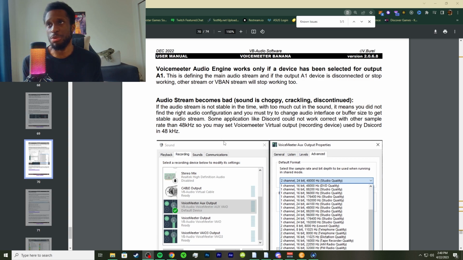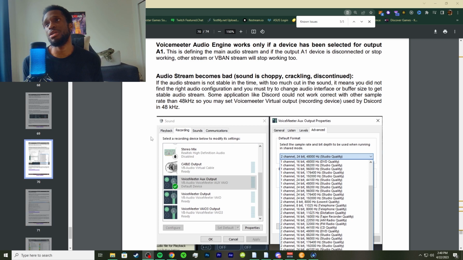Audio stream becomes bad, sound is choppy, crackling, discontinued. If the audio stream is not stable over time with too much noise in the sound, it means you did not find the right audio configuration. So we were talking about latency. Definitely check out that video if you're having a latency problem. In your audio configuration, you must try to change the audio interface or buffer size to get a stable audio stream. We're talking about that in our latency video.